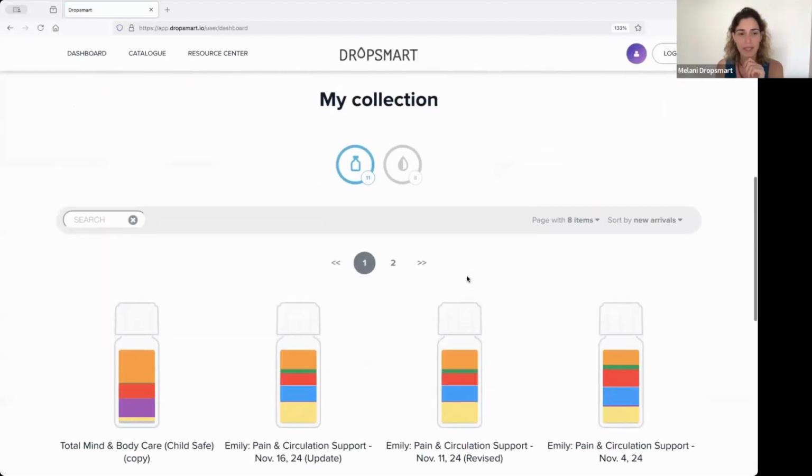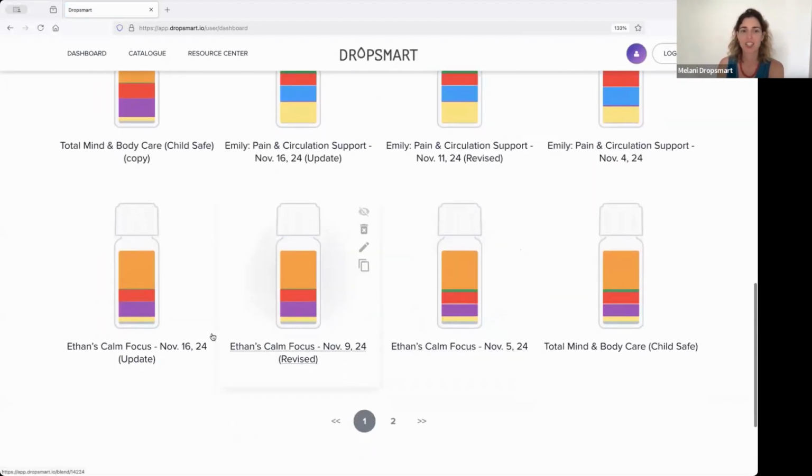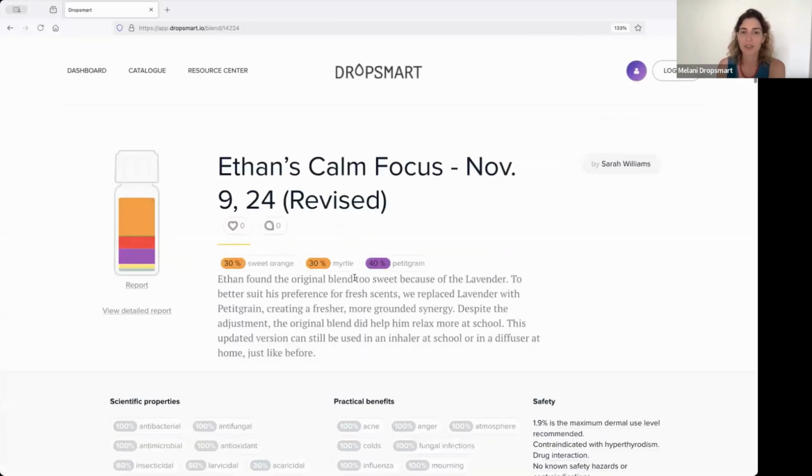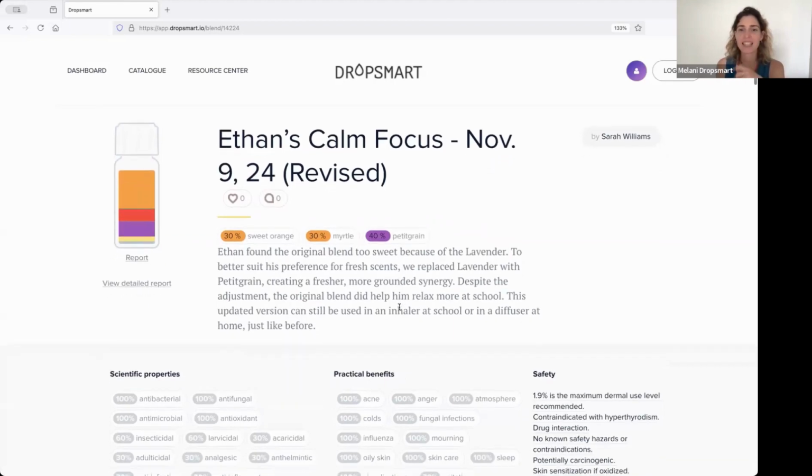Now, what I prepared for you was this journey of Ethan. So first we did this, and then in the second visit, we decided that it was too sweet for him and he didn't really like lavender. So I chose petite grain instead. And then we just kept the same amount. So I like to copy my last blend so that I can follow up on what worked, what didn't work.